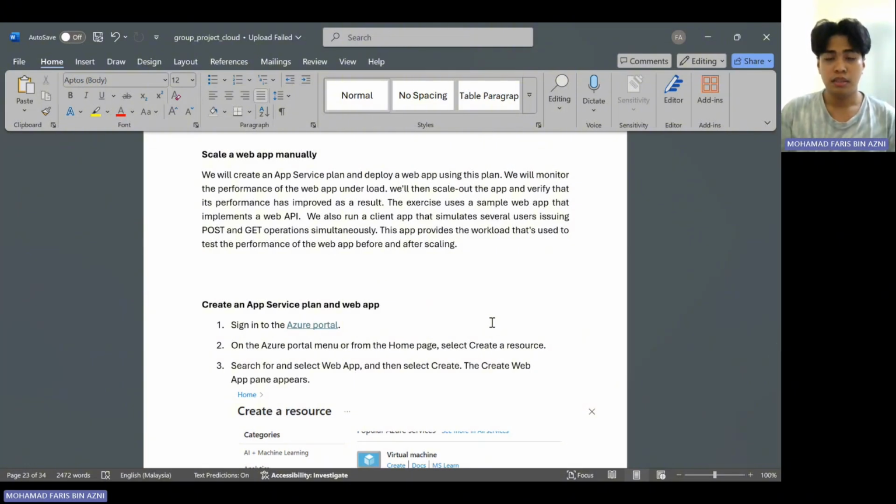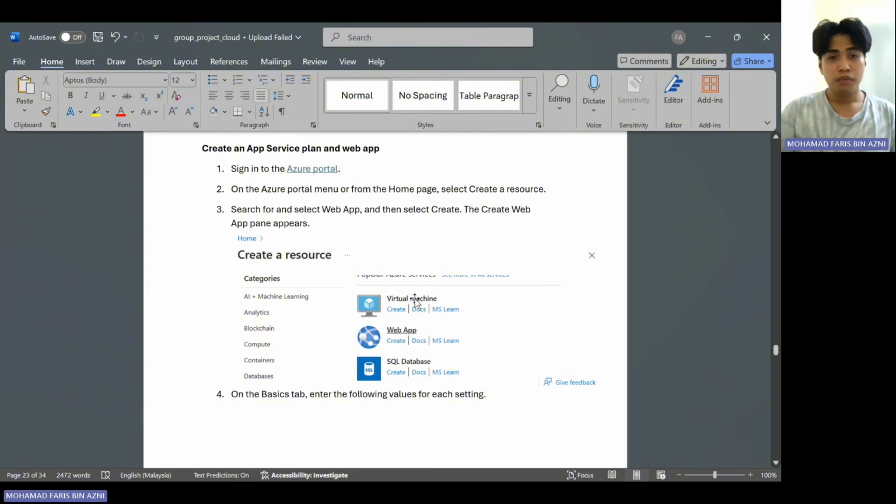So this exercise uses a simple web app that implements a web API. We also run a client app that simulates several users, issuing post and get operations simultaneously. This app provides the workload that is used to test the performance of the web app before and after the scaling. So first, we have to create an app service plan and web app.